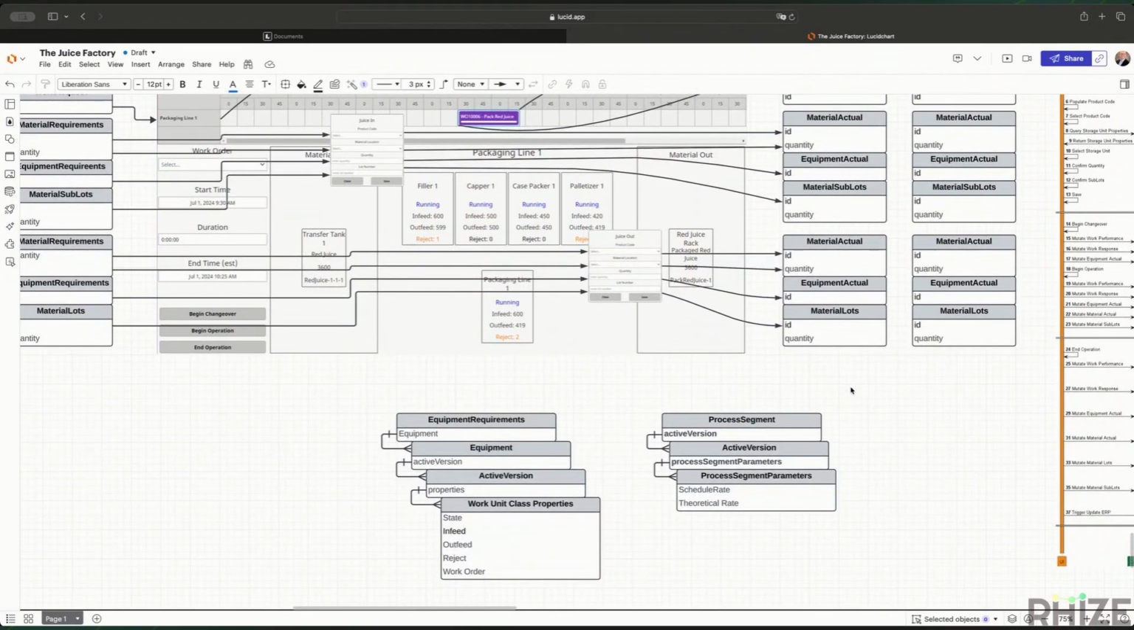One of the things we talked about when I was breaking out the models, we've spent a little bit of time talking about the process segments, but what you're likely going to have down here.